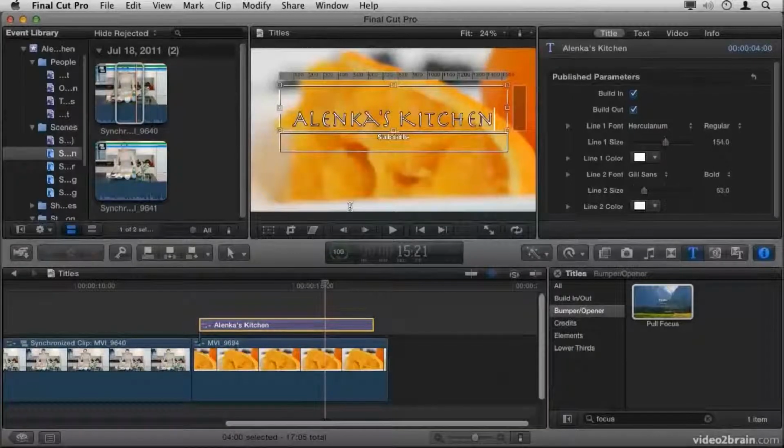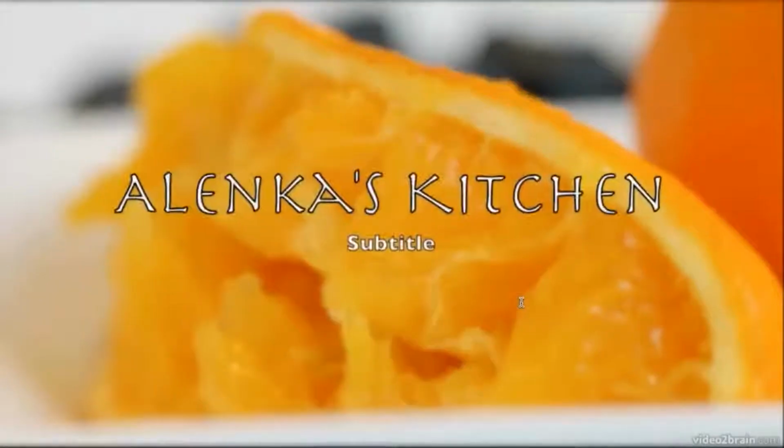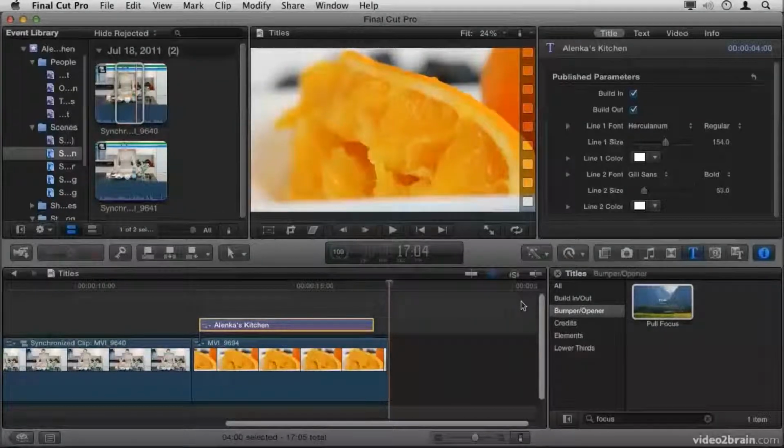So to truly see what your titles are going to look like, you want to view it a bit larger. Easy way to do that, of course, is to simply put the playhead back at the beginning, and then tap on the full screen icon, and watch your video playing back in full screen, and then you'll get a better idea of what it's going to look like. Just tap the escape key to get out of full screen.